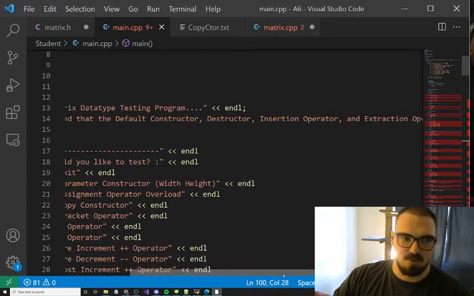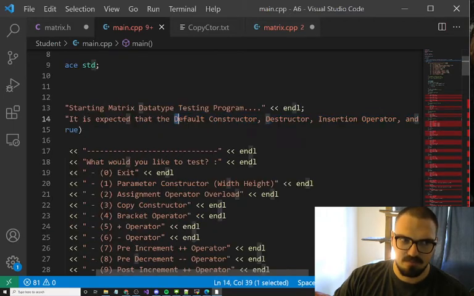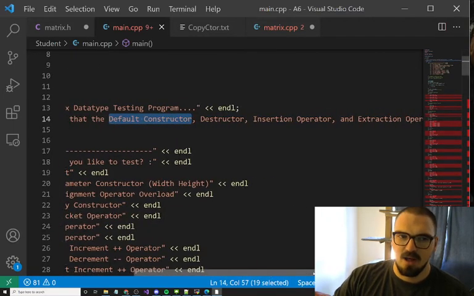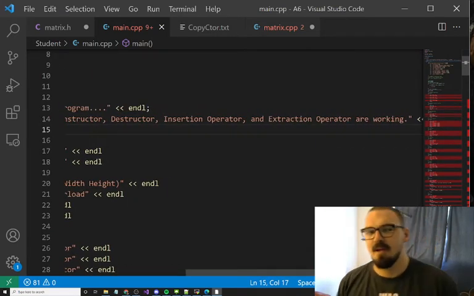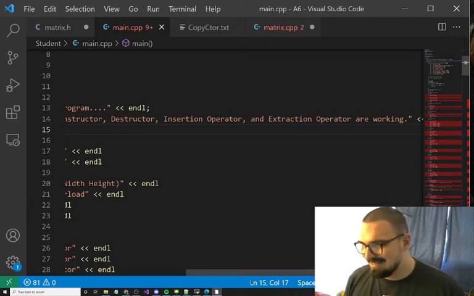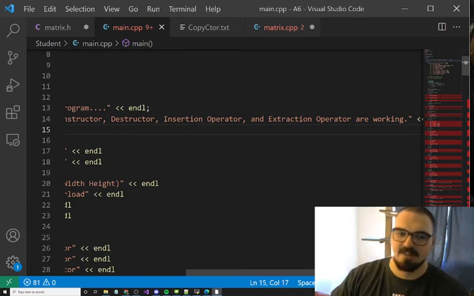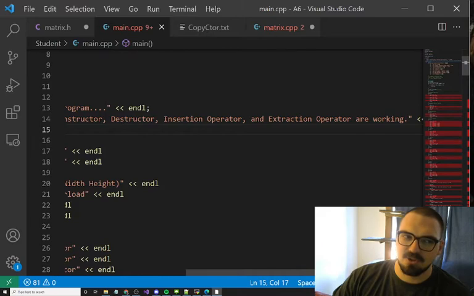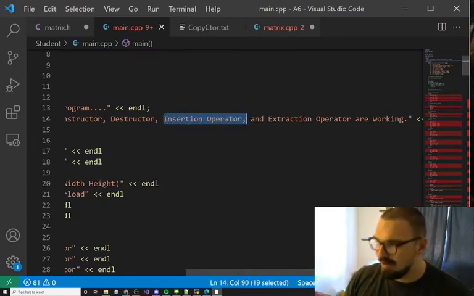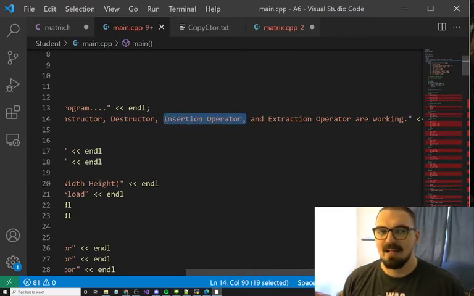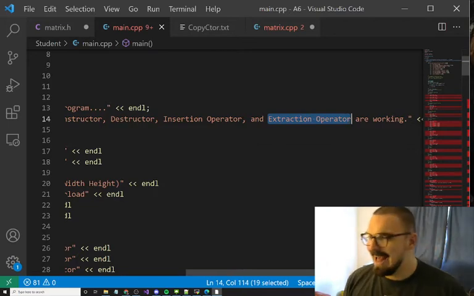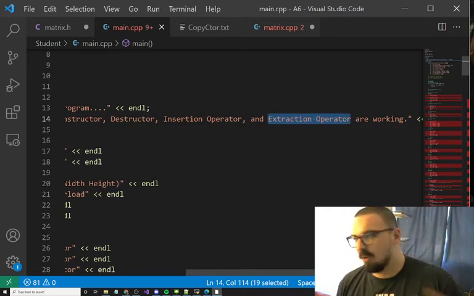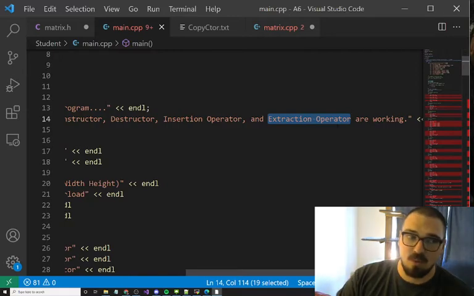All right. Now, before you get started, I put a note in here. You should probably start with these four things: the default constructor, the destructor, the insertion operator, and the extraction operator. The reason for that is we need these things in order to test our other things, right? You're going to need this insertion operator in order to print a matrix to verify that it actually has the values that we care about. As for the extraction operator, we're going to need that to be able to put values into our matrix, all right? So you need that as well.